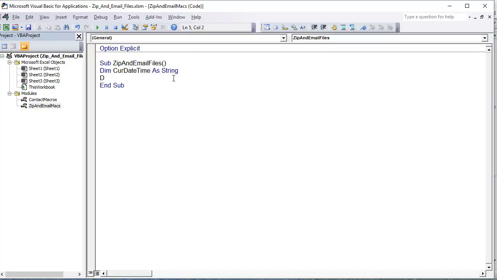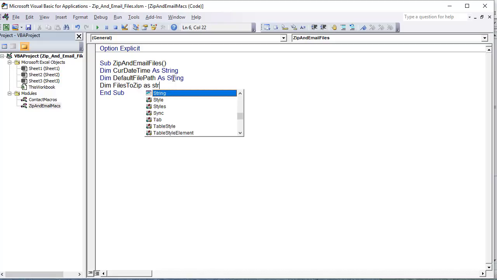We also want to dimension the default file path. That's going to help us create the zip in a temporary location. We're going to use the default file path as string. That's the default location for that zip file, and it can get deleted once we're done with it, so we're okay with that. And then we want to know what files to zip, so we're going to dimension files to zip as string. That's going to be a string as well.